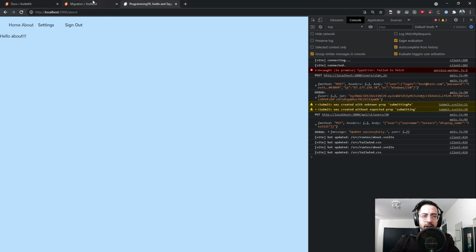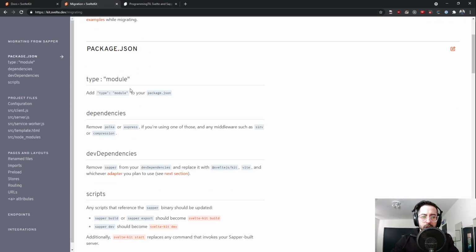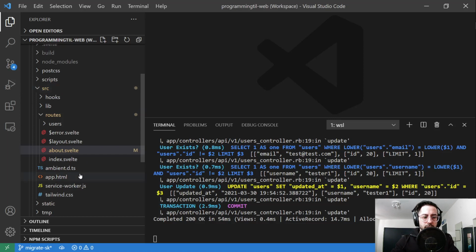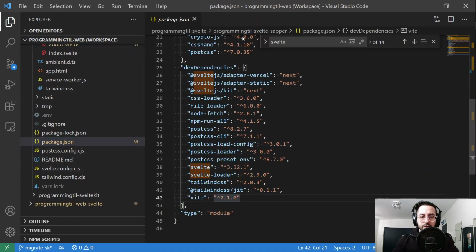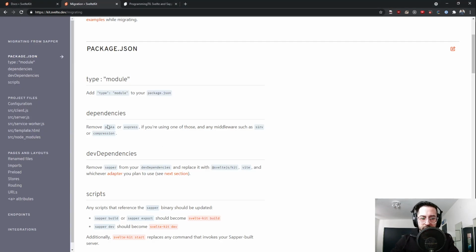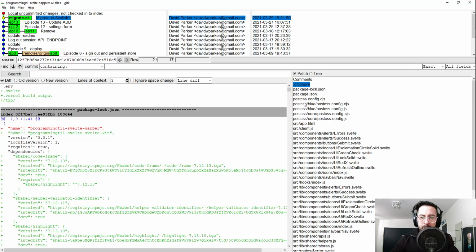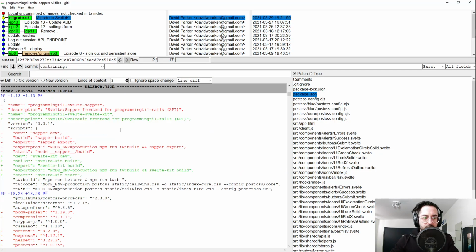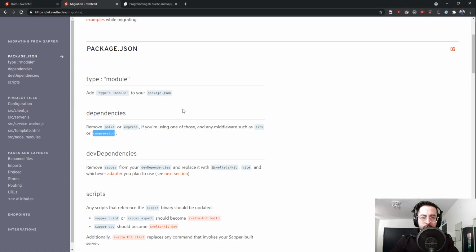We're going to follow the migration guides today. So let's just see what we need. Let's just walk down the list. Inside of our package.json, the first thing I had to do is add this type module. And then it says remove polka, express, and any other thing that you have, like serve and compression. I had all of those things. So I have my gitk up here and you can see the differences of what I updated. We'll go through each of those as we walk through.